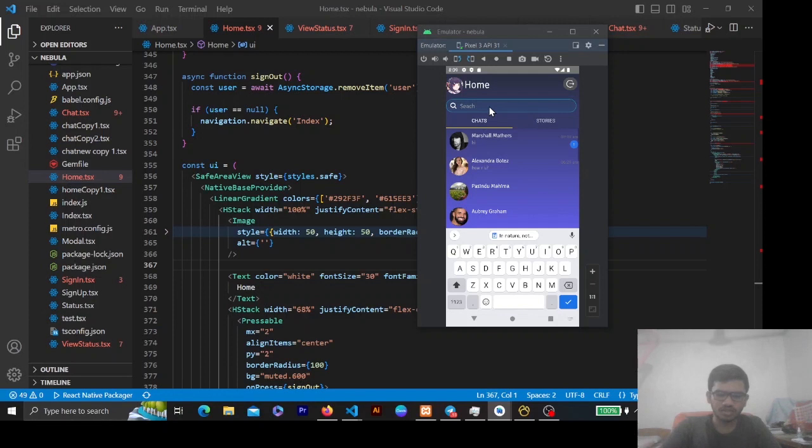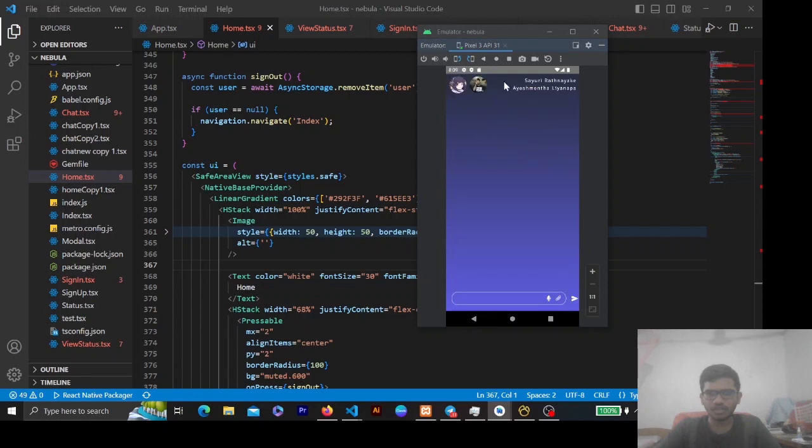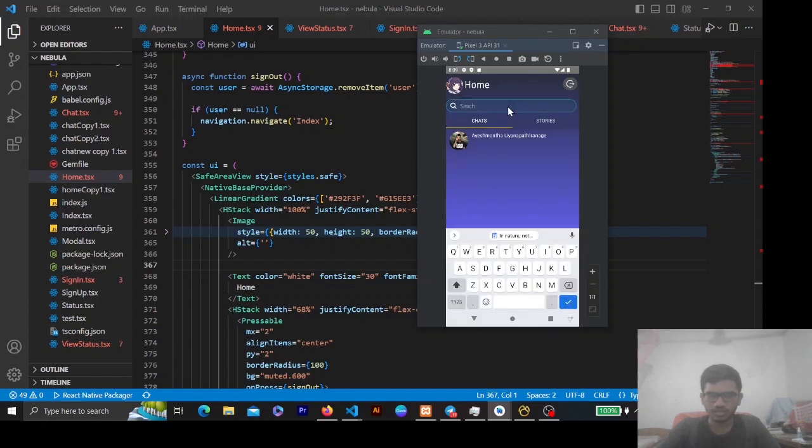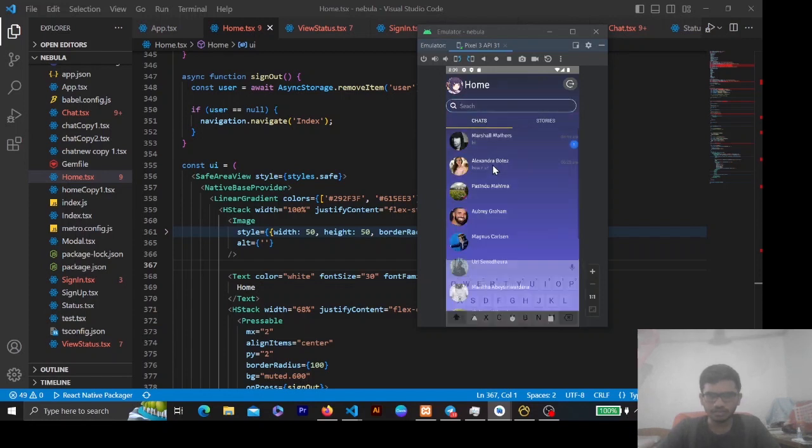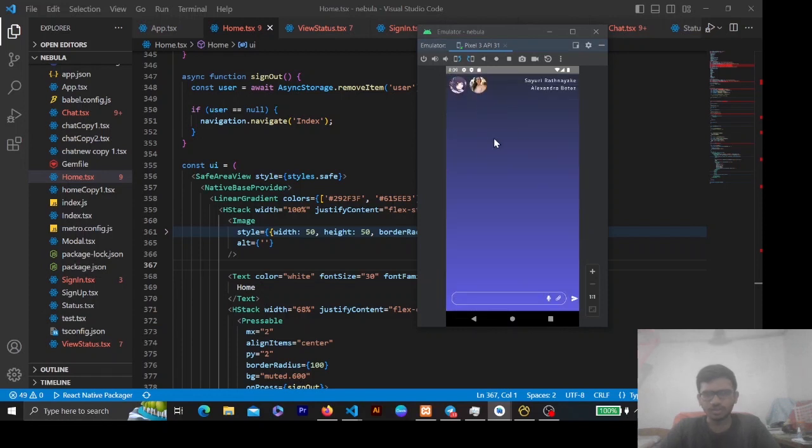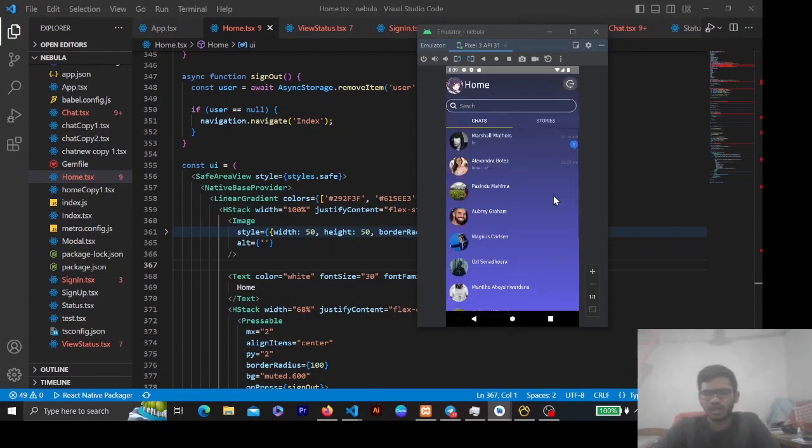Here you can search for a user, for example here. After clicking on a user, let me load up a chat that is not empty, you can just load up the conversation you had with them.